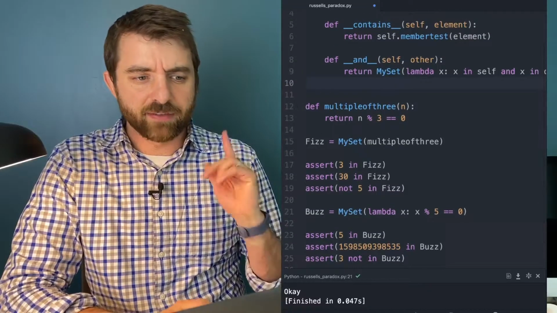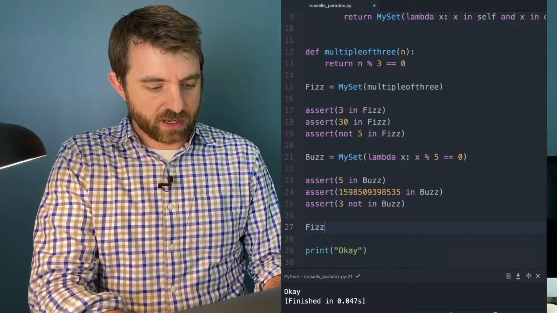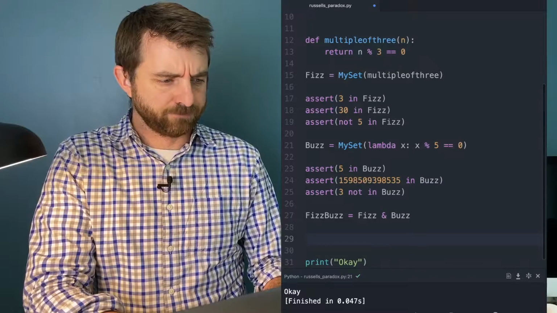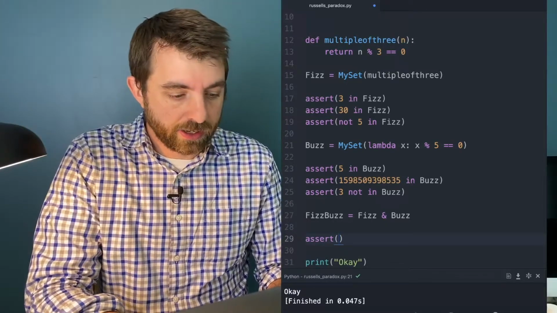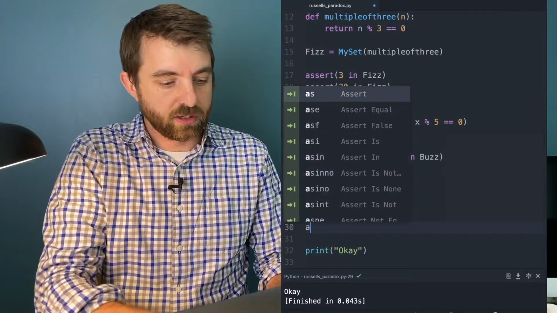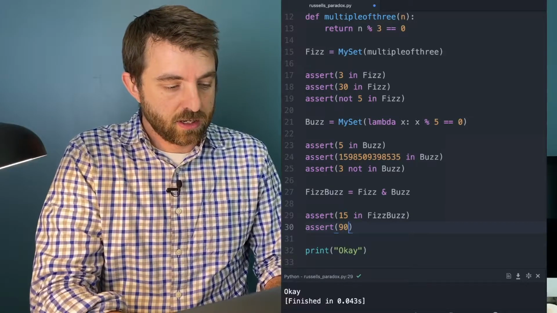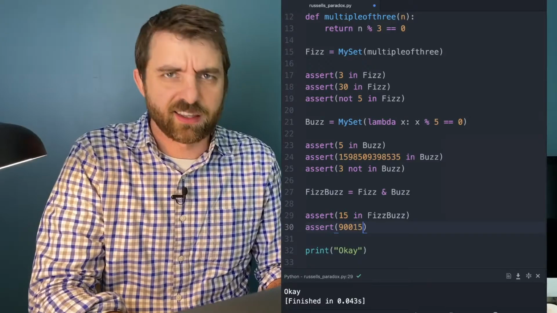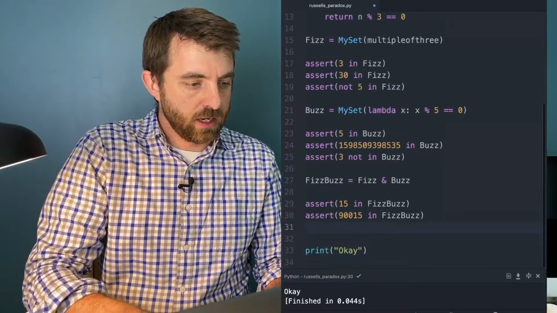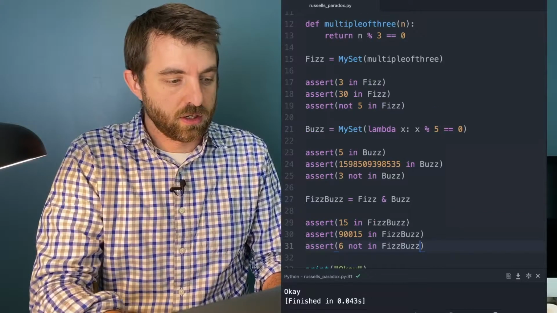And I think having this and function, I can just define fizzbuzz in a really simple way. I'll just say fizzbuzz equals fizz intersect buzz. Does it work? Let's check. 15 in fizzbuzz? Yes. Let's have a bigger multiple of 3. How about 9,015? I think that's a multiple of 15. And let's pick one that's not, so just something simple like 6 is not in FizzBuzz. It all works.